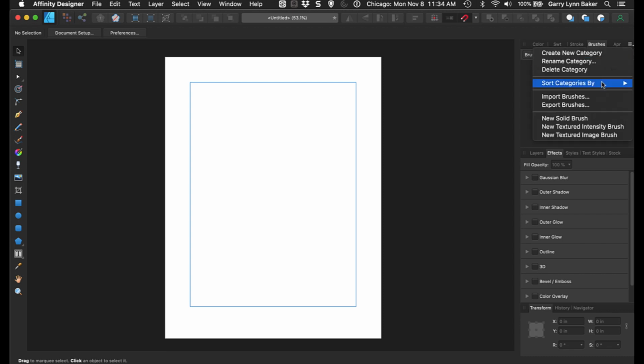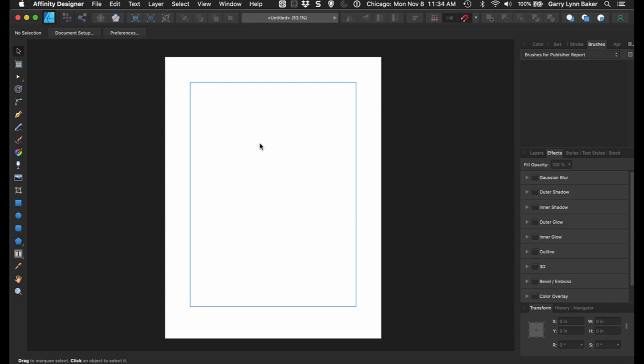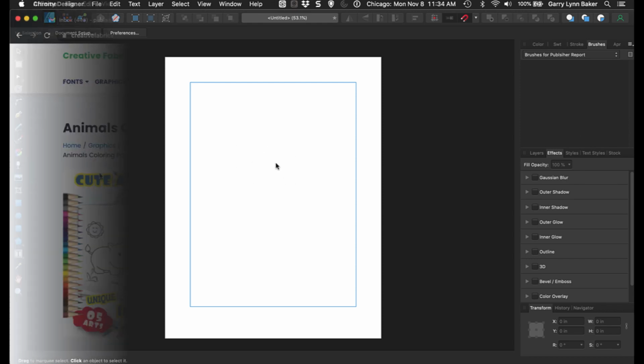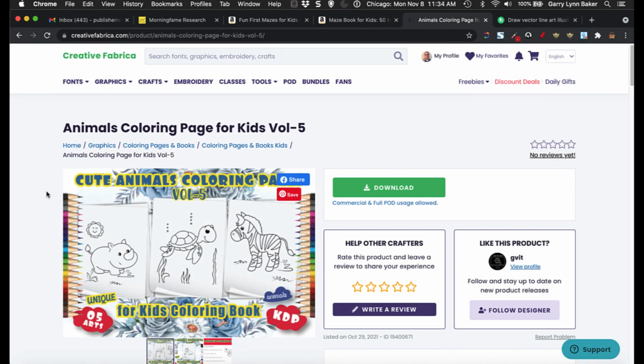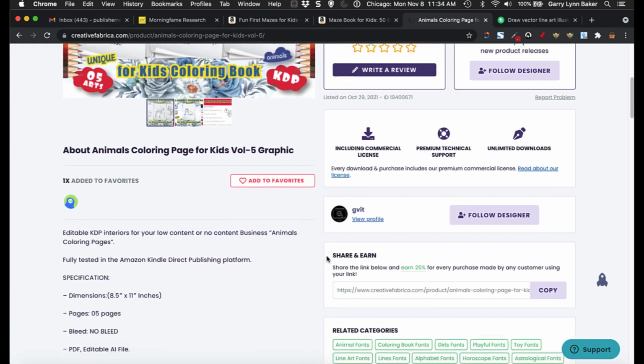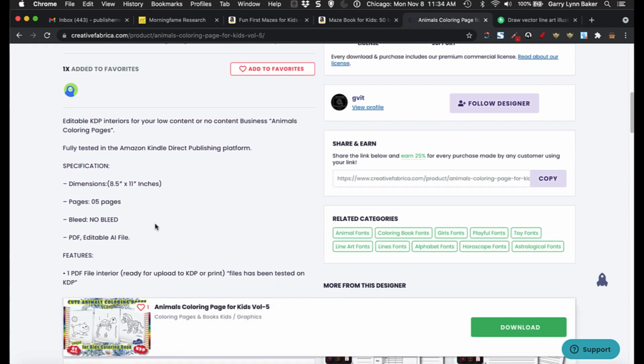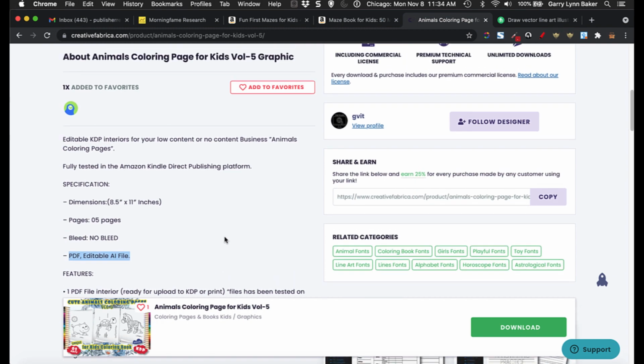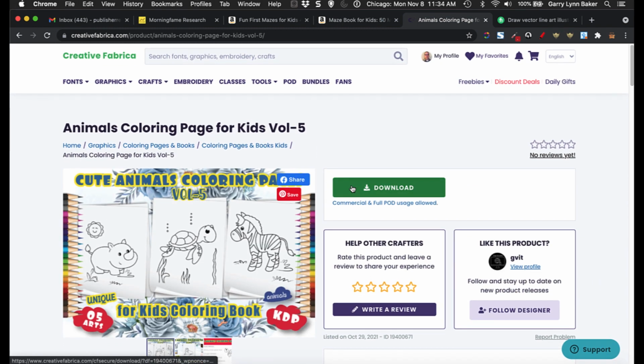And then what you're going to do is come down here and create a new textured image brush. But you need to create an image to create the brush from. And because I'm no artist, I'm going to go to Creative Fabrica and look for some animals. And you can see here, Animals Coloring Page for Kids, Volume 5. If you scroll down, you can see that this comes with 5 pages and it comes in a PDF and editable AI file format. So I'm simply just going to click download.